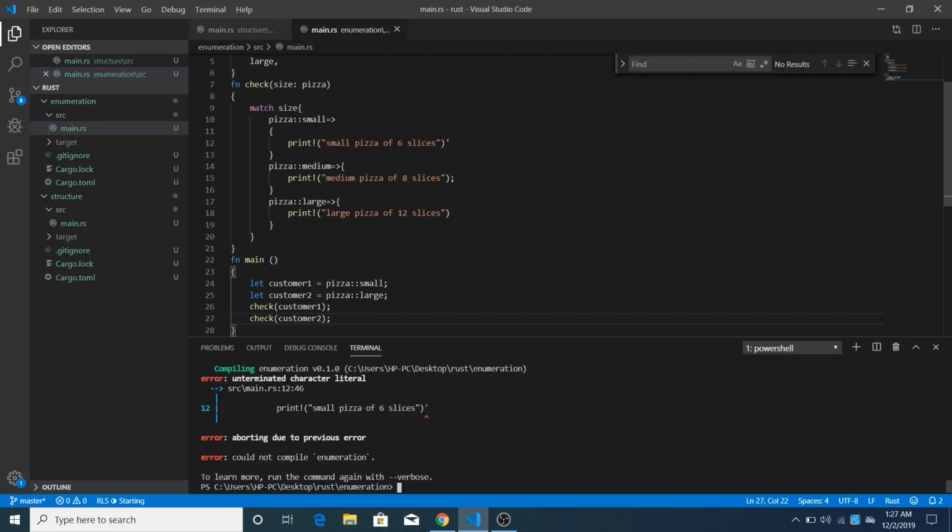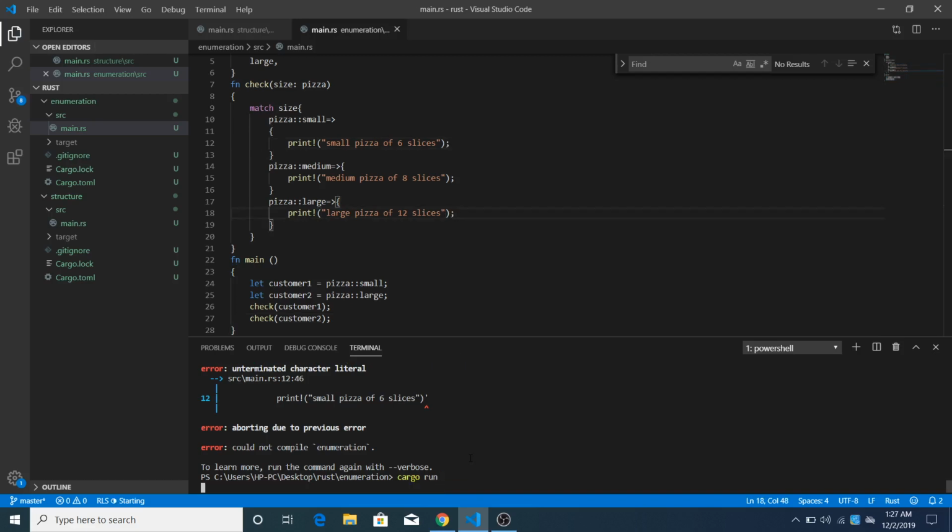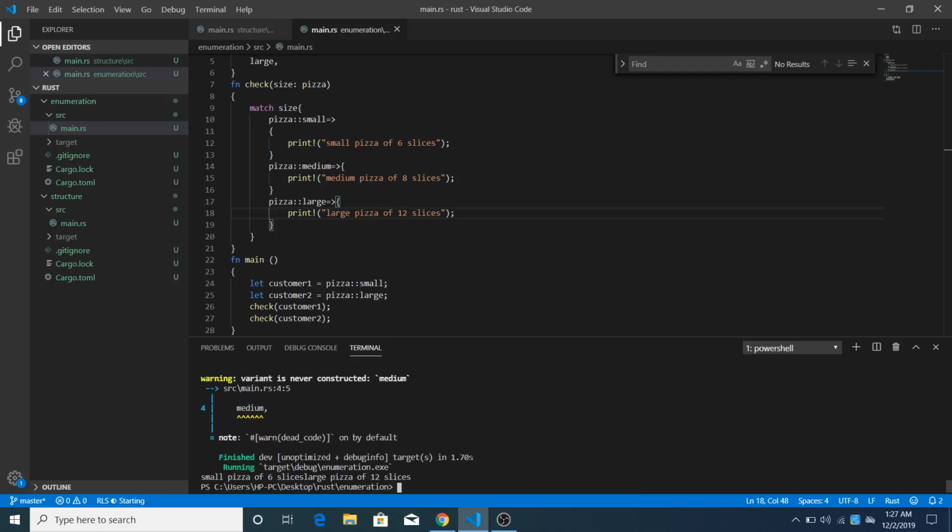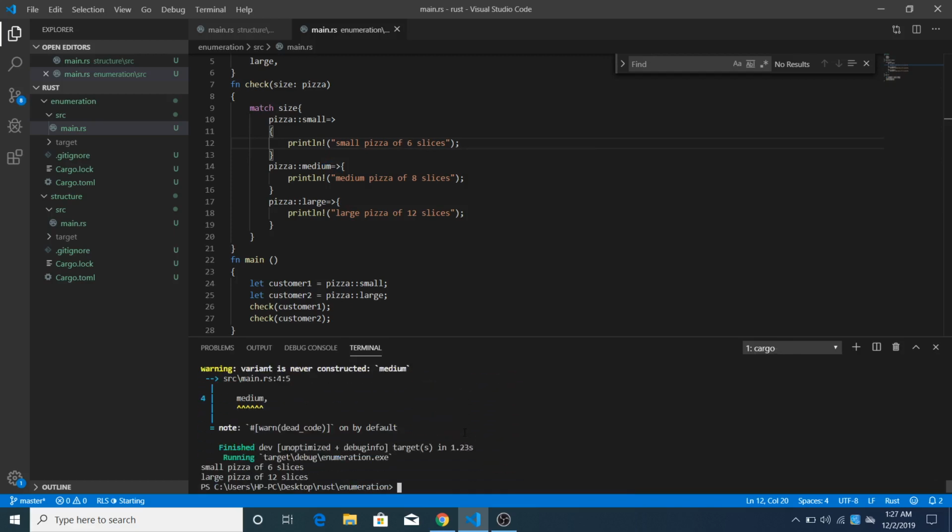Unterminated character literal. Okay, over here and over here it's not necessary. So small pizza of, you could have added println here. Now this will format the data and it will look better. So we have got our result: small pizza of 6 slices, large pizza of 12 slices.